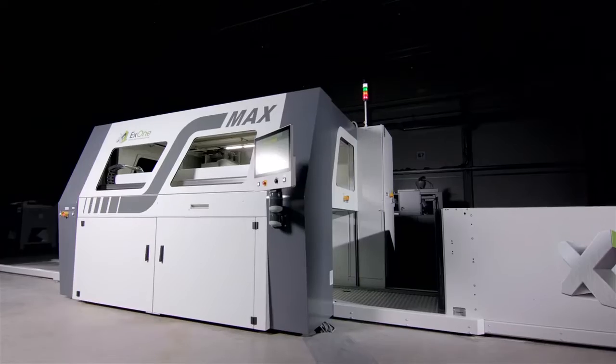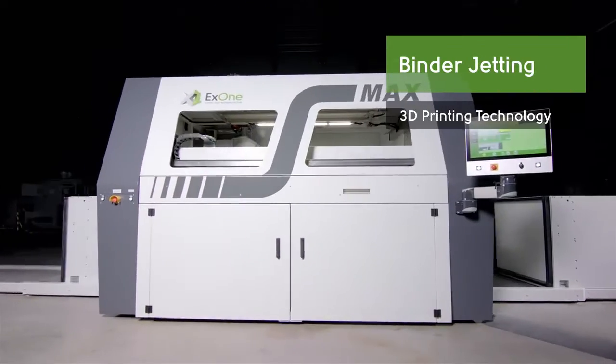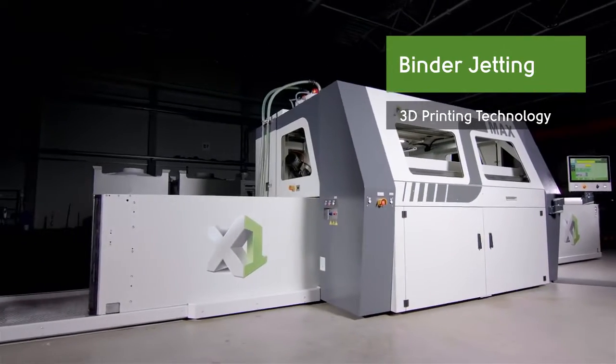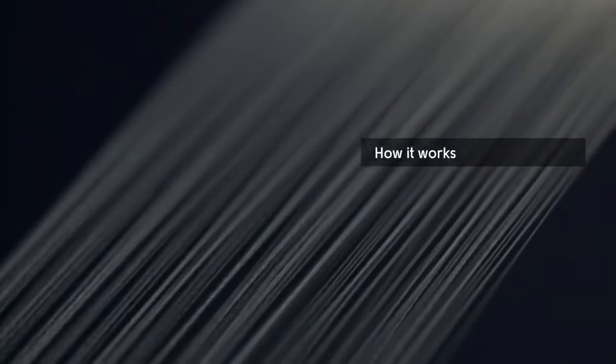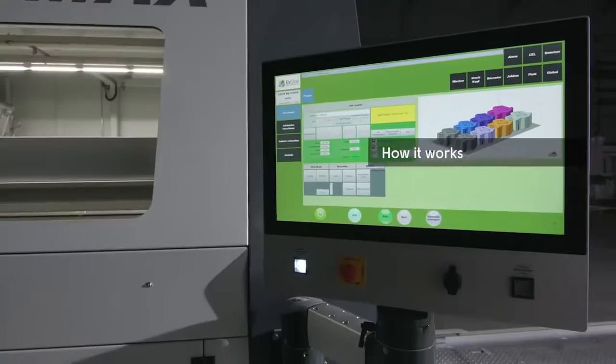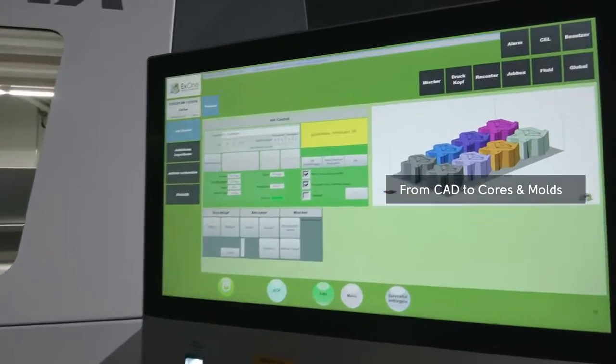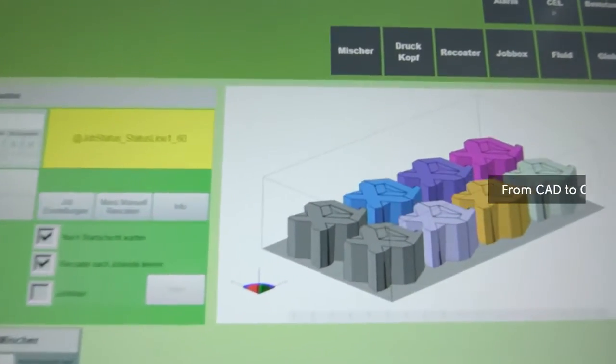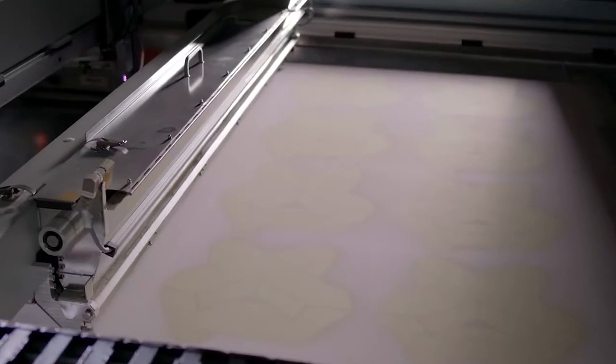Binder jetting. The 3D printing process, binder jetting, got its name from the binder, a glue that is applied by the printhead during the printing process. After the start of the print job, the 3D print happens in two main steps.